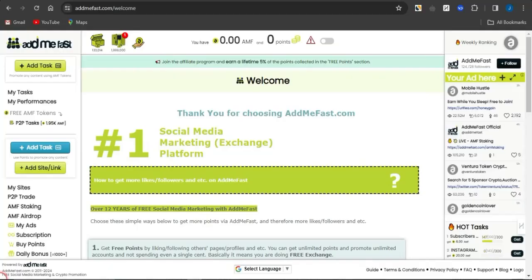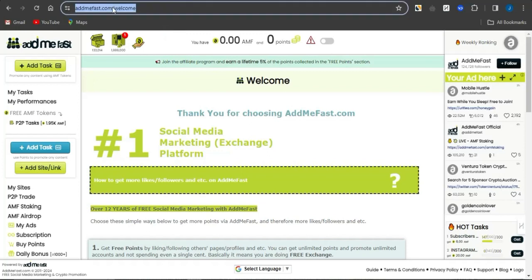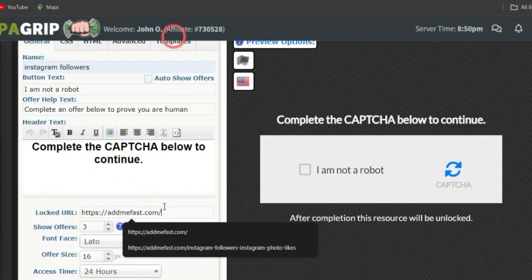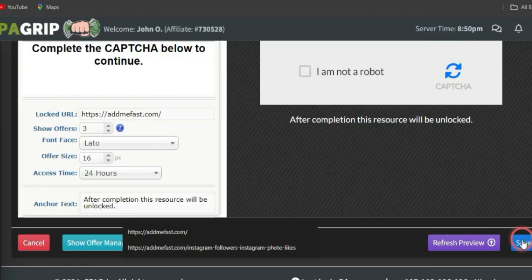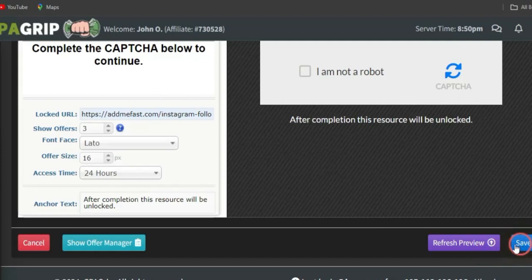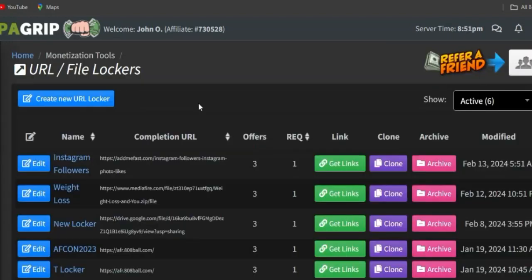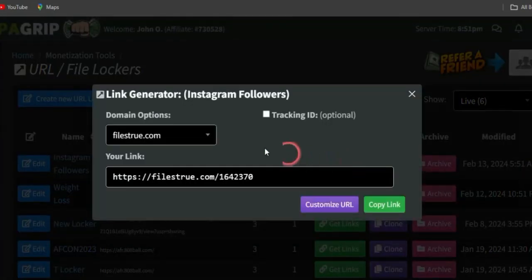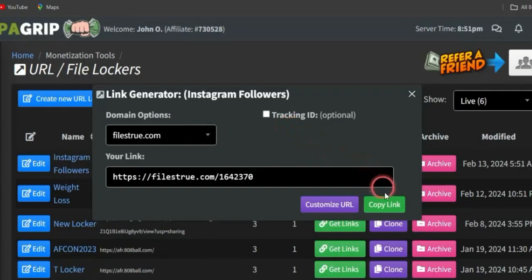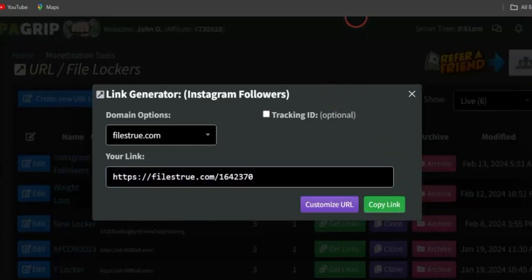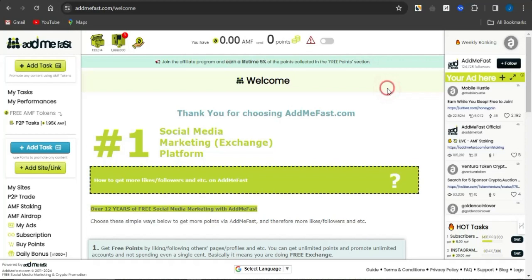I'm going to be locking this cool platform called addmefast.com. So I'm just going to come onto the platform, which is addmefast.com. As you can see, I'm just going to copy this domain and lock it in this locked URL section. Once I do that, I'm going to click on save. Once I click on save, my URL file locker has been generated. I can click on get link and you can see more details of the link, which I can copy and start promoting.